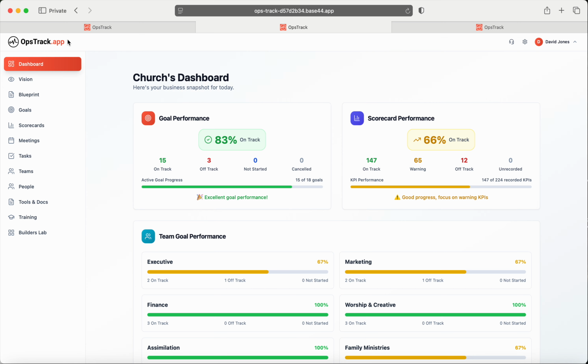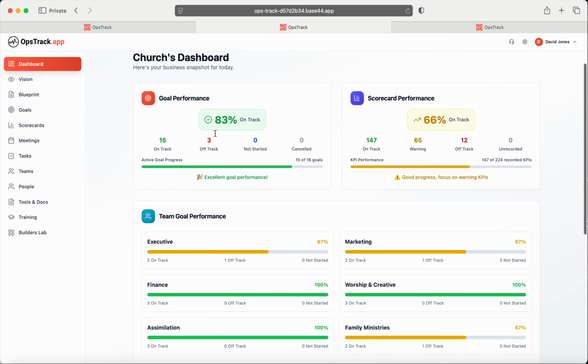So right up front, you have your dashboard, you have a left nav, you can contact support, and you have a settings section up here. But this is your dashboard. You have a goal performance. This is reading all of the goals across your organization and giving you a summary on how your organization is performing on their goals, all of them all together. This is your scorecards across your entire organization and how they're performing in total.